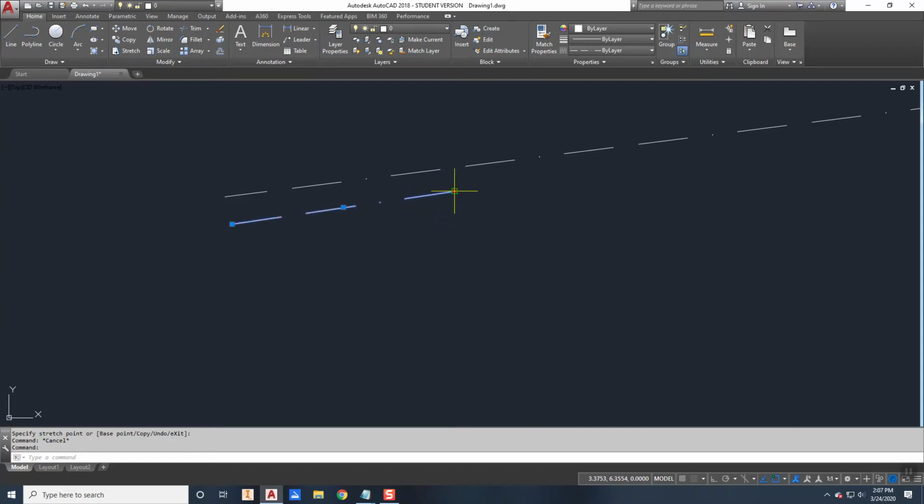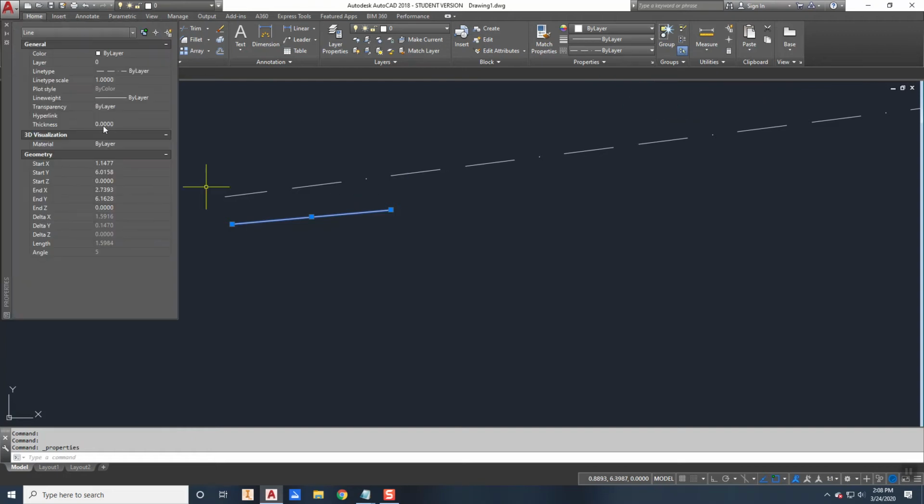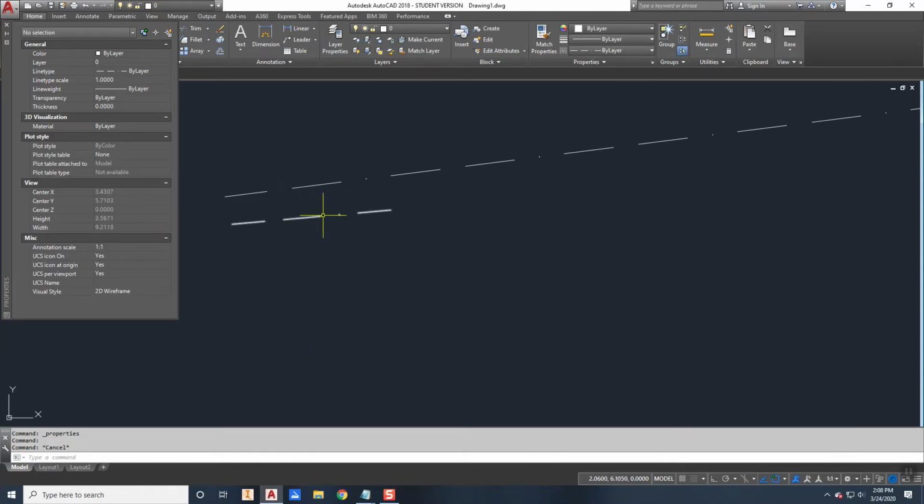If this was a shorter line, notice that if I make it shorter like this, it doesn't have enough room for that entire definition to fit inside of here, so it just makes it one continuous line. If I need this line to have that same pattern, the best way to modify this is to pick the line itself, go to the Properties dialog box, and then change the line type scale to something a little bit smaller. I'll make it like 0.75, press enter. Now notice that this one mimics that pattern.